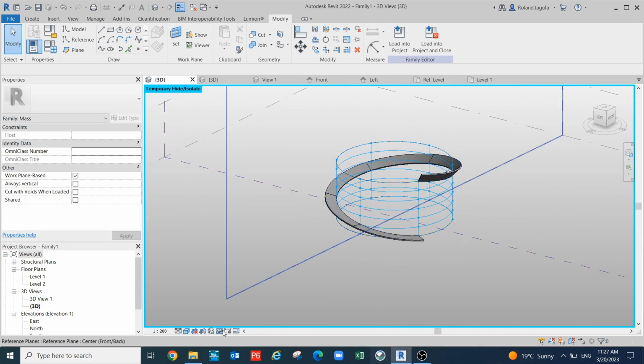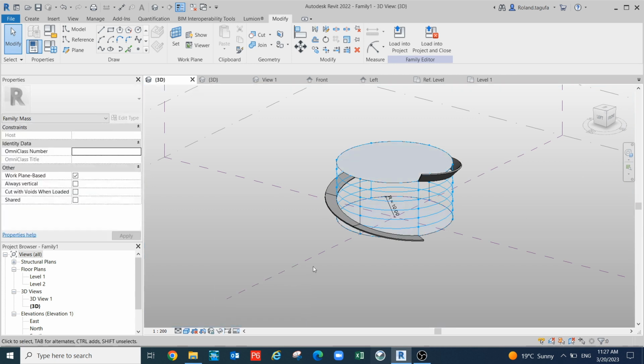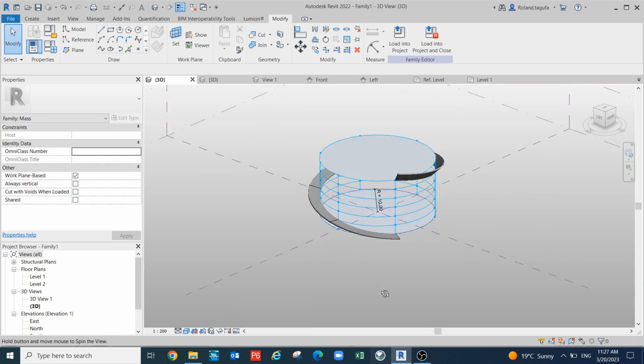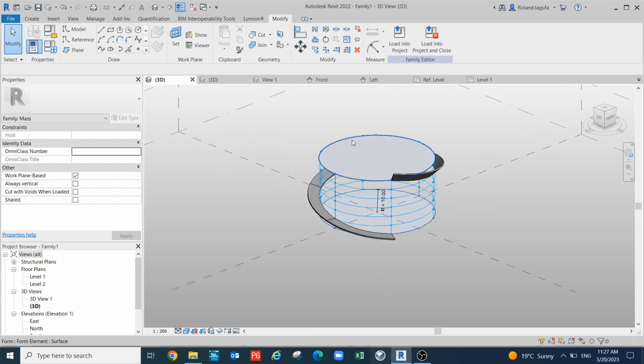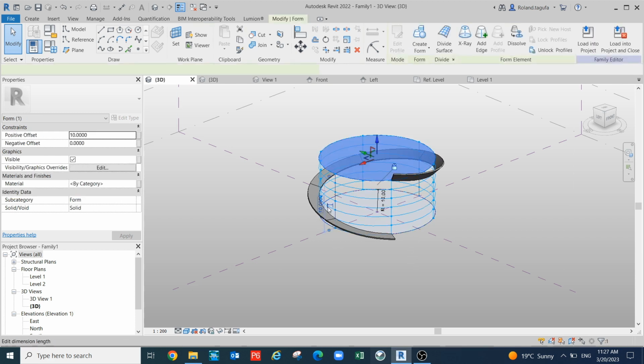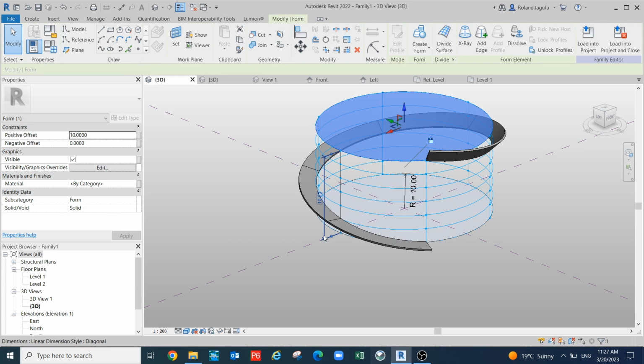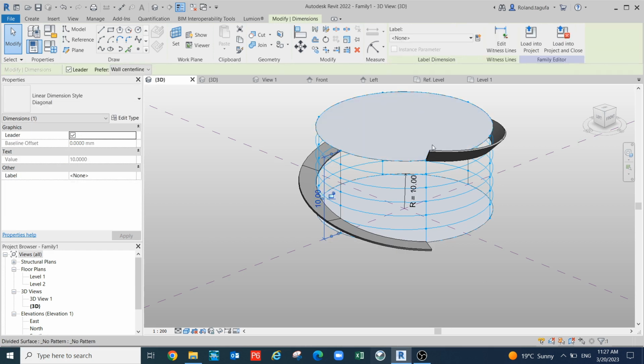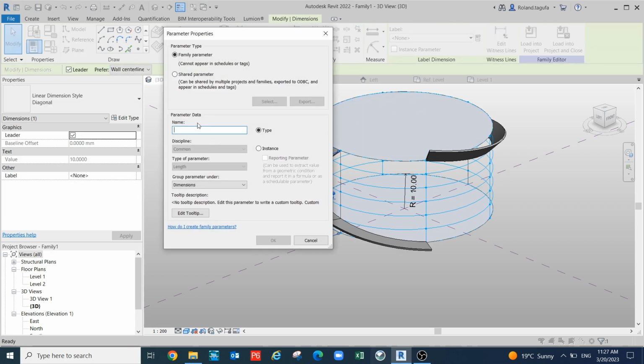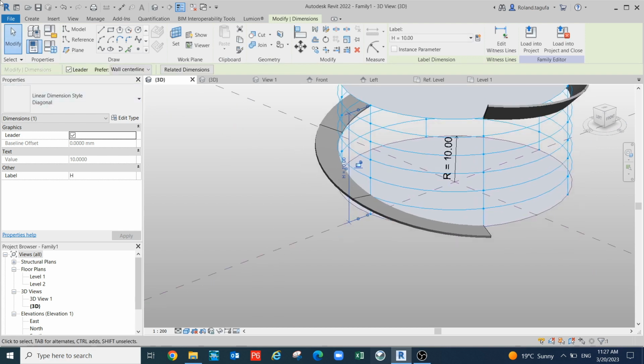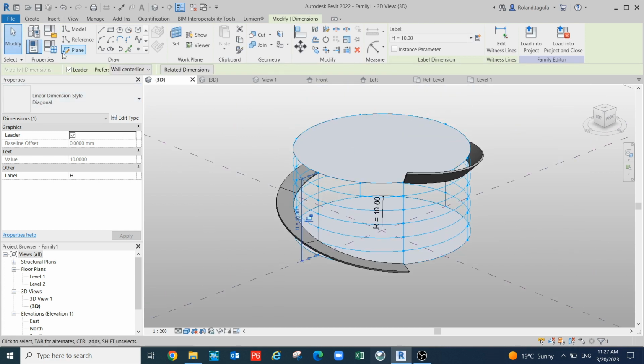So I'm going to reset. I want to change this height and make a height there. Make this temporary dimension permanent. And then I select these dimensions and then make a parameter H. Okay. Now you can change your parameter.